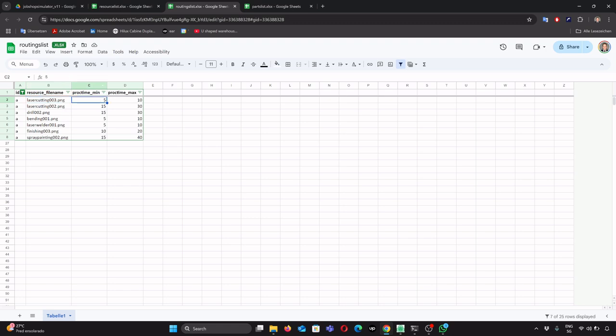The routing also specifies the processing time, and it provides the possibility of specifying a random distribution for the processing time at this resource. So you can see here the minimum processing time is 5 and the max processing time is 10. All of these times everywhere in the model refer to seconds. So seconds is the base time unit.